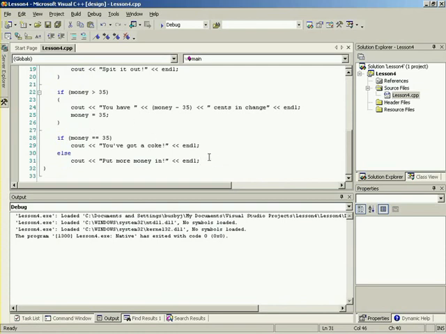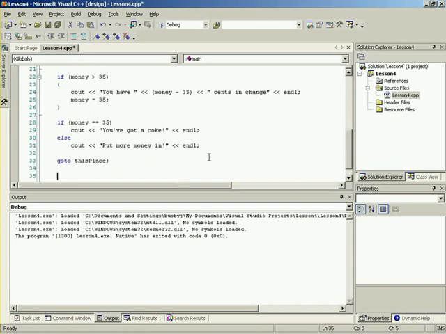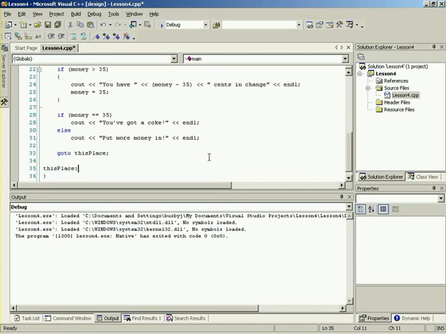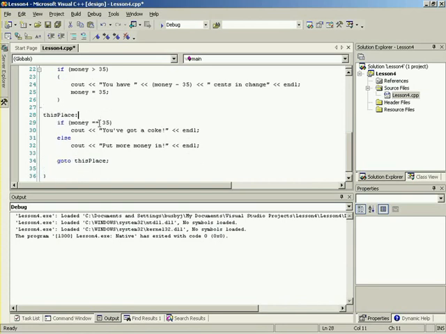So let's go down here and do something very simple. Let's say goto this place. This place is just a name of a place that we want to go to. All we need to do is say this place and then end that in a colon. This statement says I want to go to this place, which is a location that I've named. All you need to do to create a location to go to is specify the name, followed by a colon, and that's it. So let's cut this out and say, let's go to here.